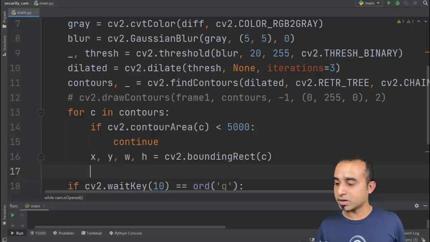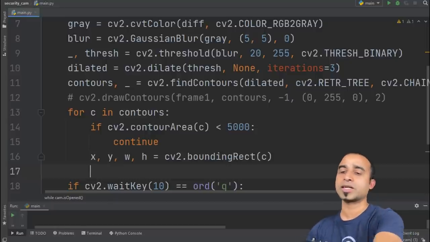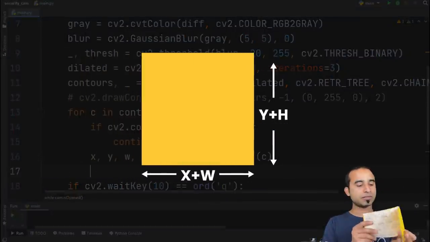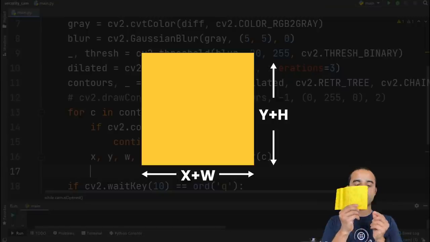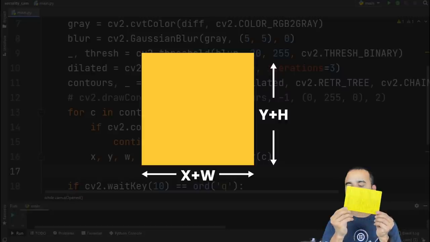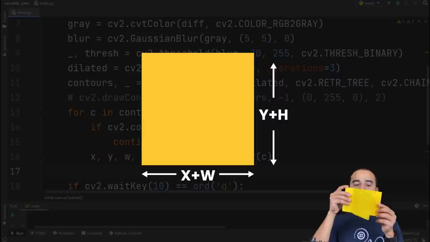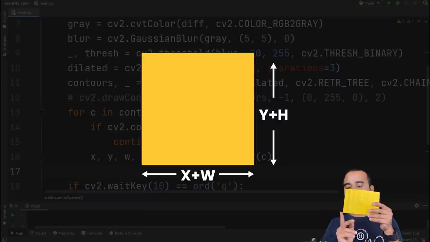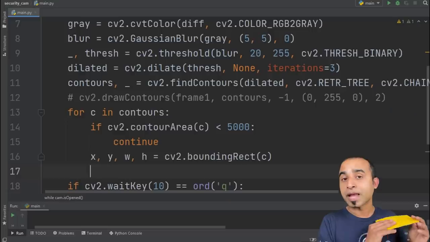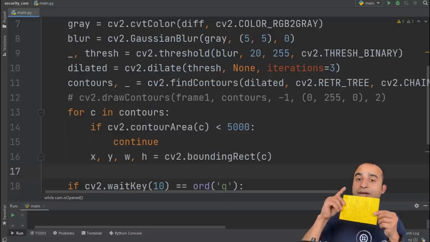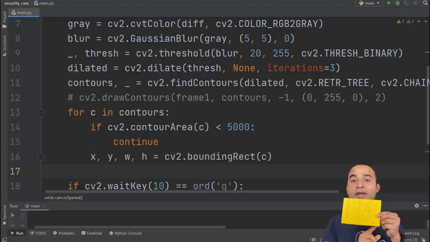And think about this object or some special object like this. If you have something like this, and this is your X and Y, that means the contour would go from this all the way to here, which is X plus the width. And the other corner would be, this is your Y, so the other corner would be Y plus height. That's it.